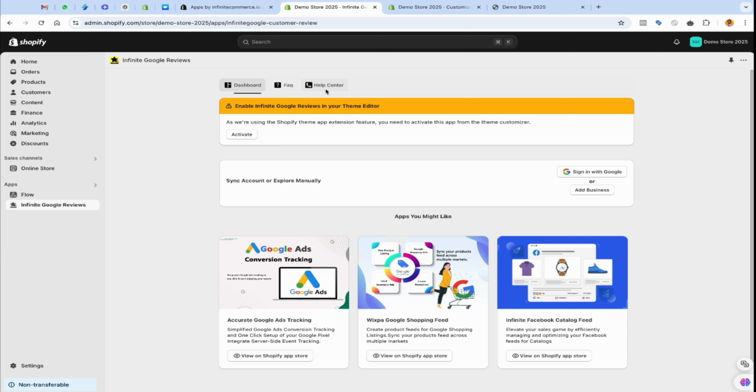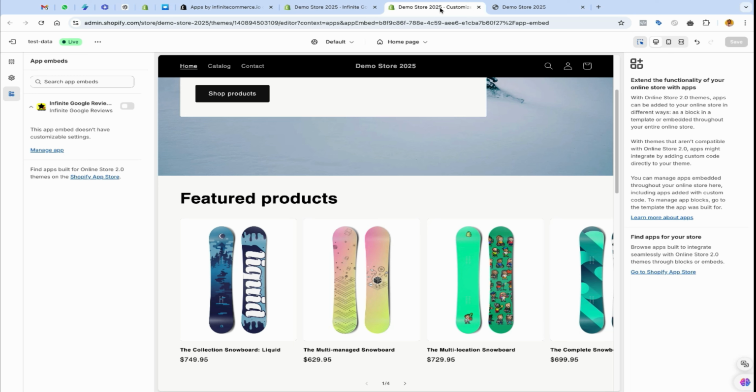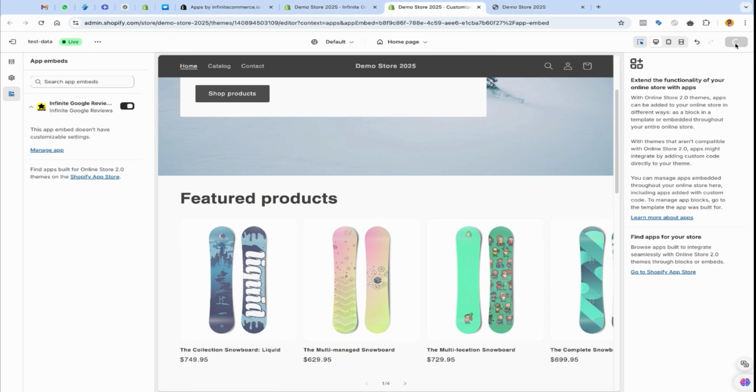In this video, we are going to discuss how to set up Infinite Google Reviews app manually. So let's get started. First of all, you have to enable this app in your theme editor. So click on Activate, then on Activate Extension. You have to enable this app in your app embeds, activate it, and then you have to click on Save.